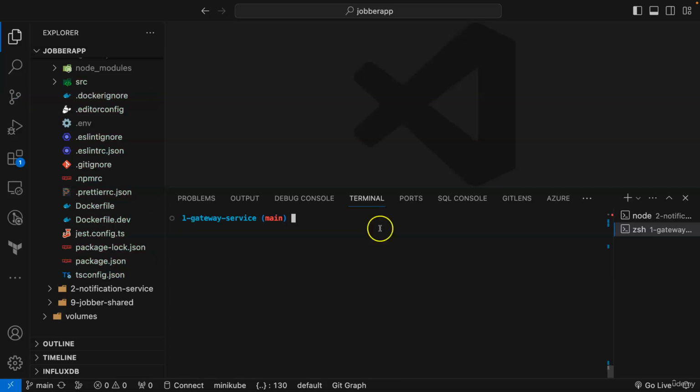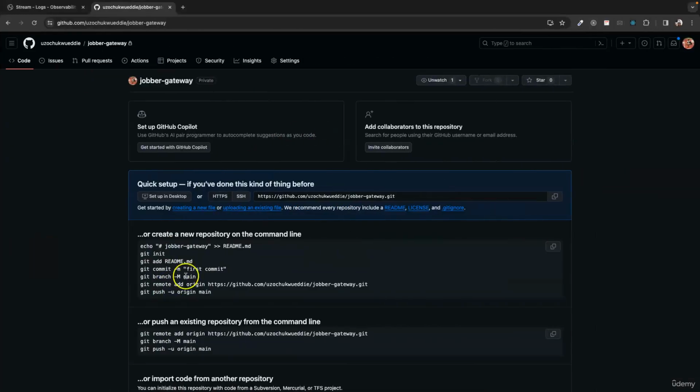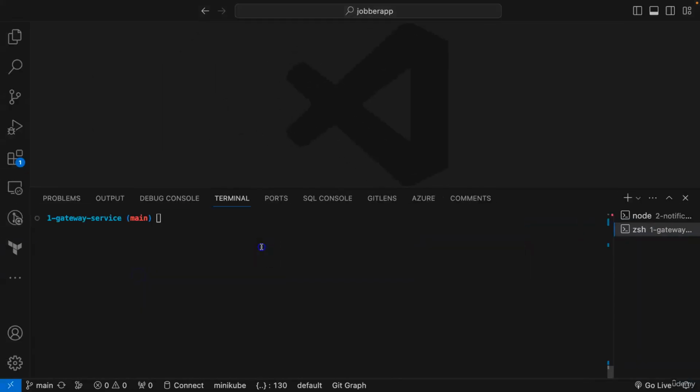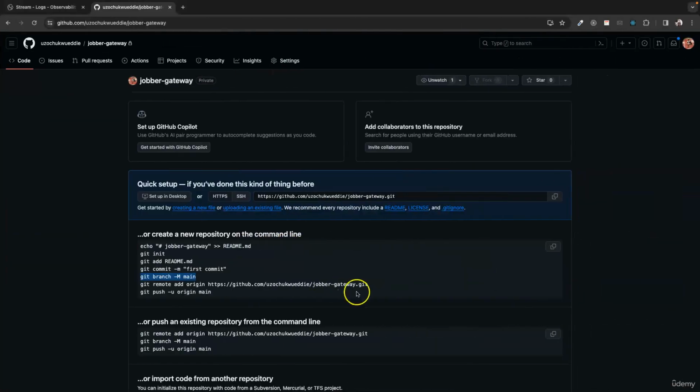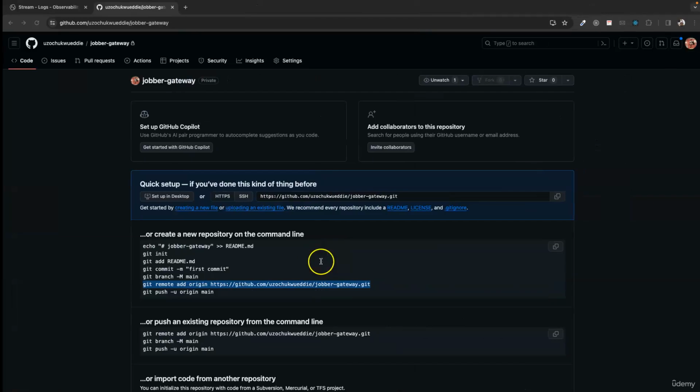And the next thing, we run this command right here and then add the git remote, and then we push.